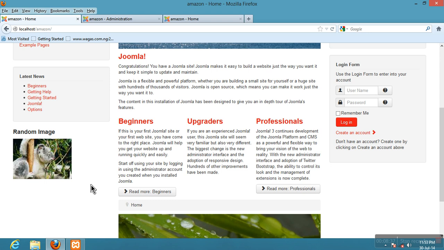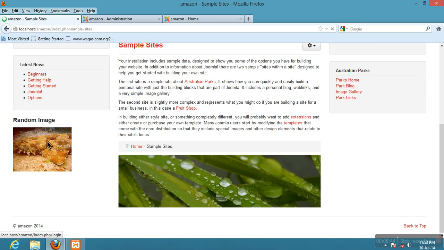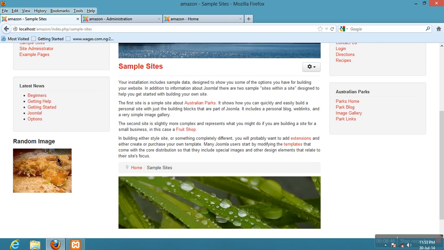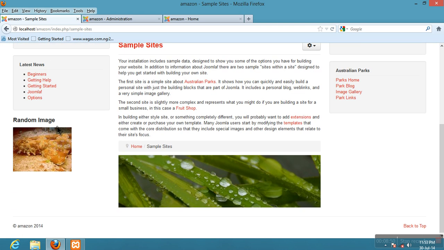Or maybe let's see, if I go to my sample sites, the image will definitely change. It has changed to another image. So I think if you keep going to different pages which you'll be making later, then this image here will simply be changing to different images as you keep going to different pages.